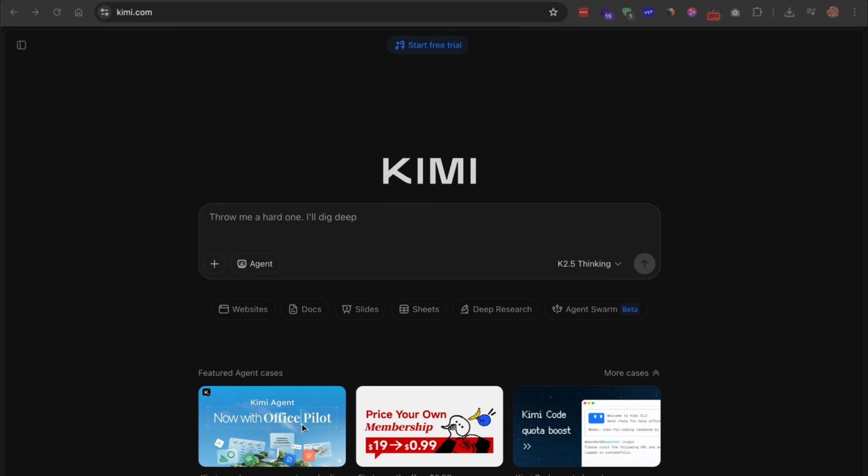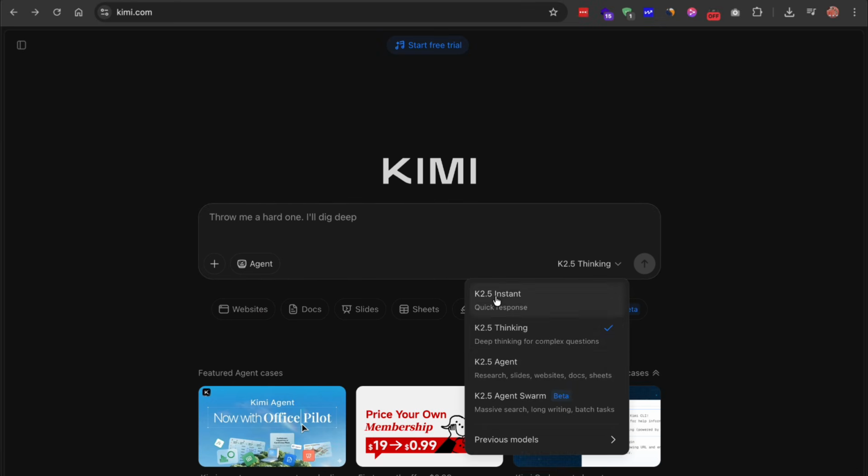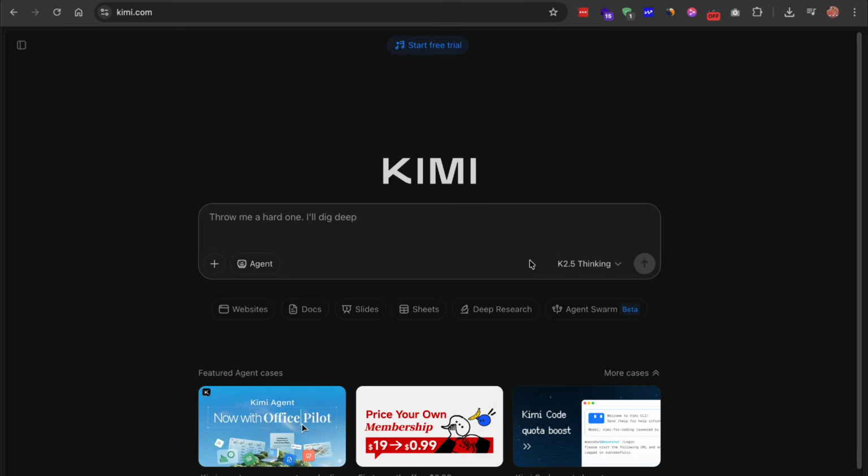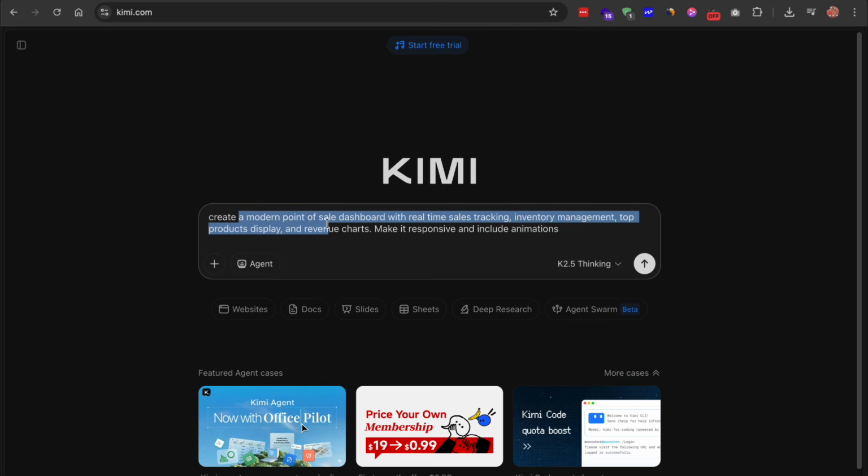I opened up Kimi and switched to thinking mode because I wanted it to really consider the layout and functionality. My prompt was pretty straightforward. I said create a modern point of sale dashboard with real-time sales tracking, inventory management, top products display, and revenue charts. Make it responsive and include animations.